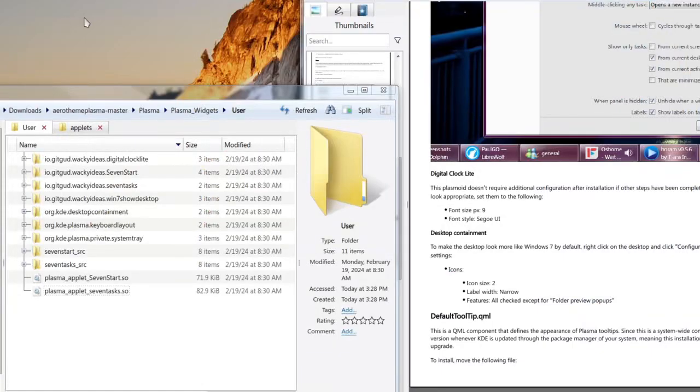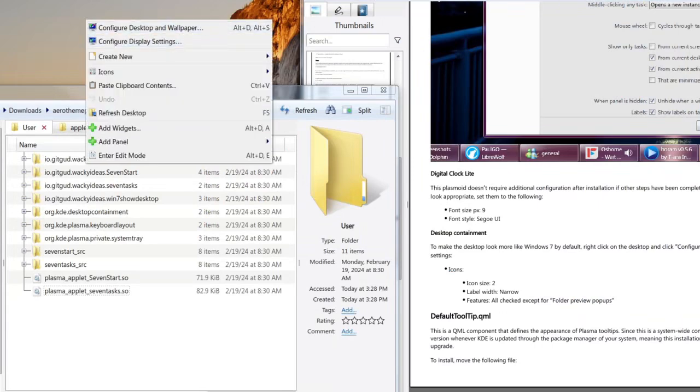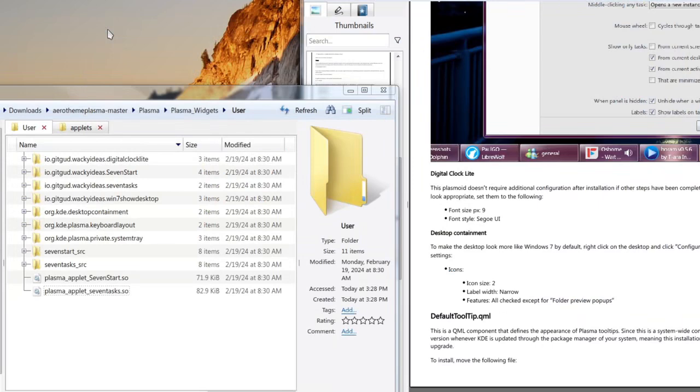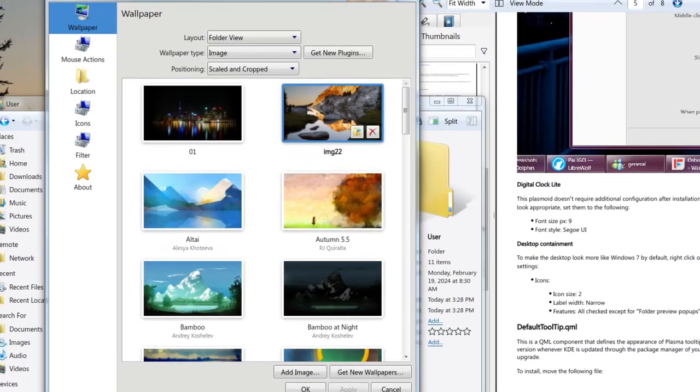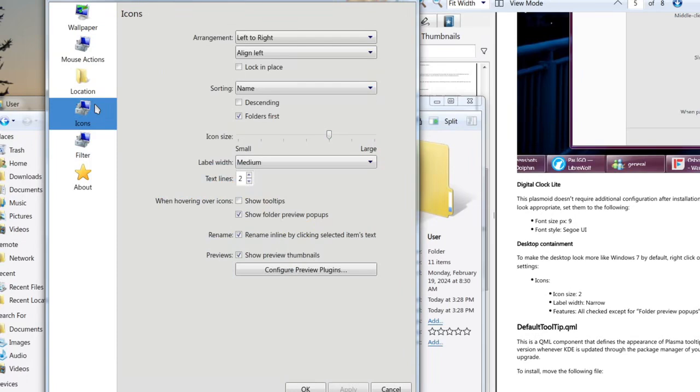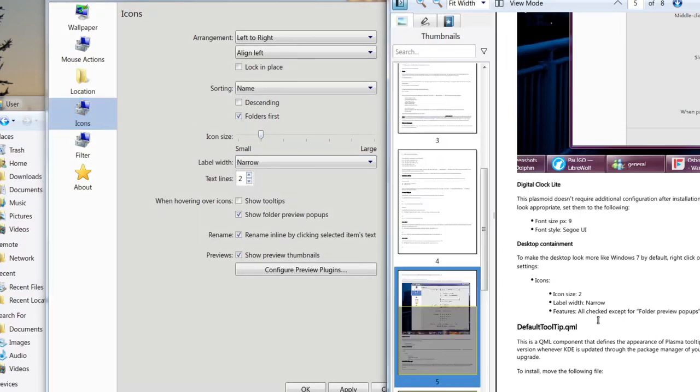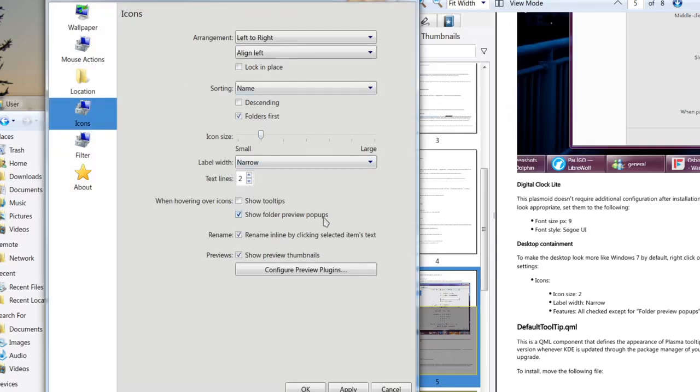Our next goal is to do a desktop containment. So right click your blank desktop, click configure desktop and wallpaper. And then the next thing you're going to do is go over to the icons over here, change the icon size to 2, which should be this, I believe. And then the label width should be narrow, so there you go. And then apparently, according to this, everything should be checked except for the folder preview pop-ups, which is this right here. So that means check this, and it should just look like this.